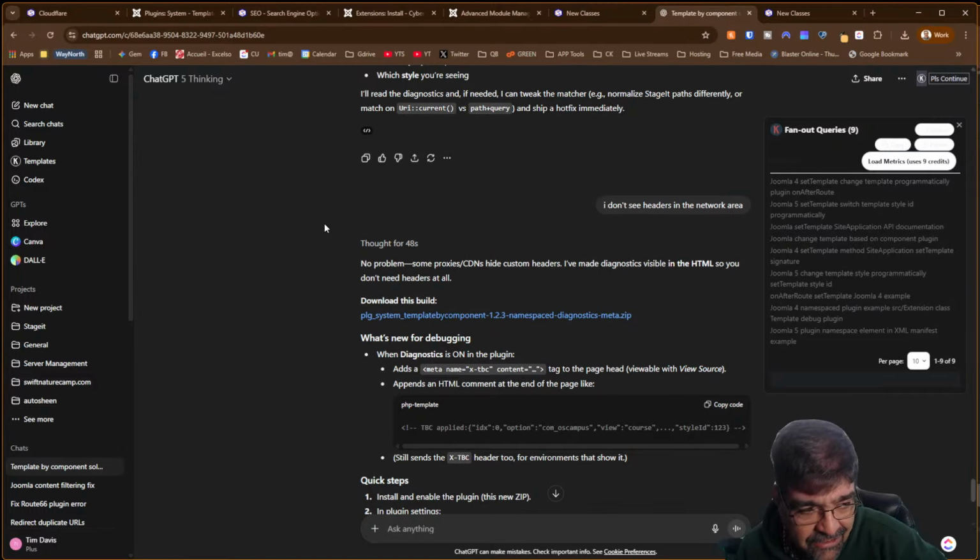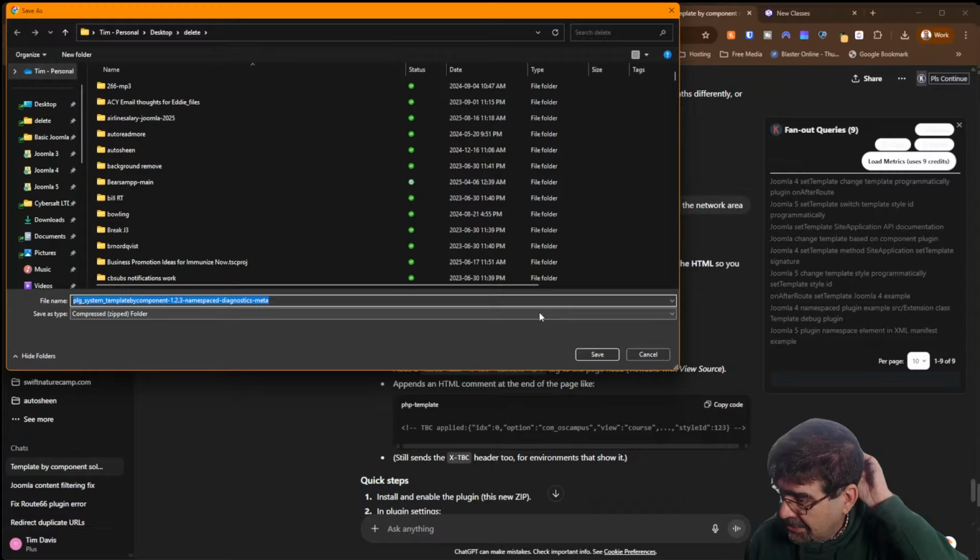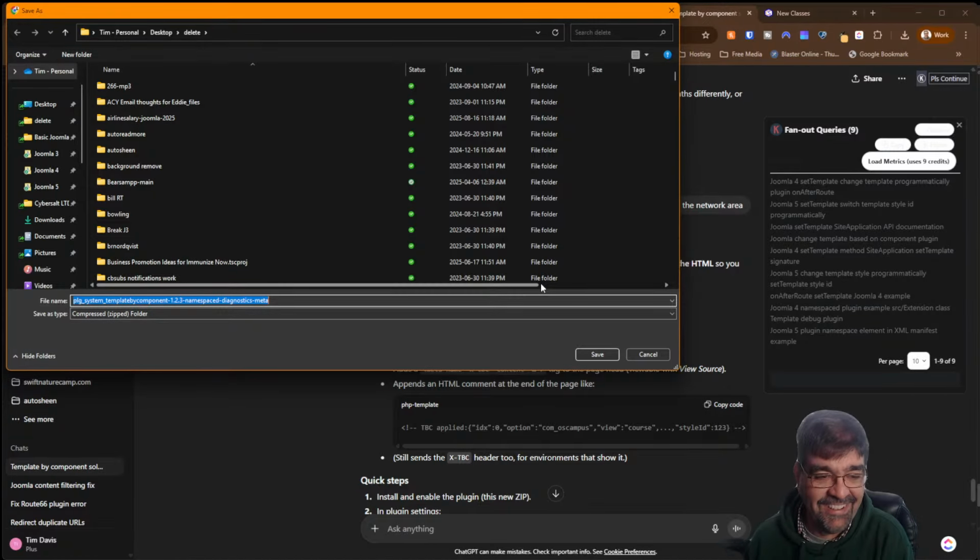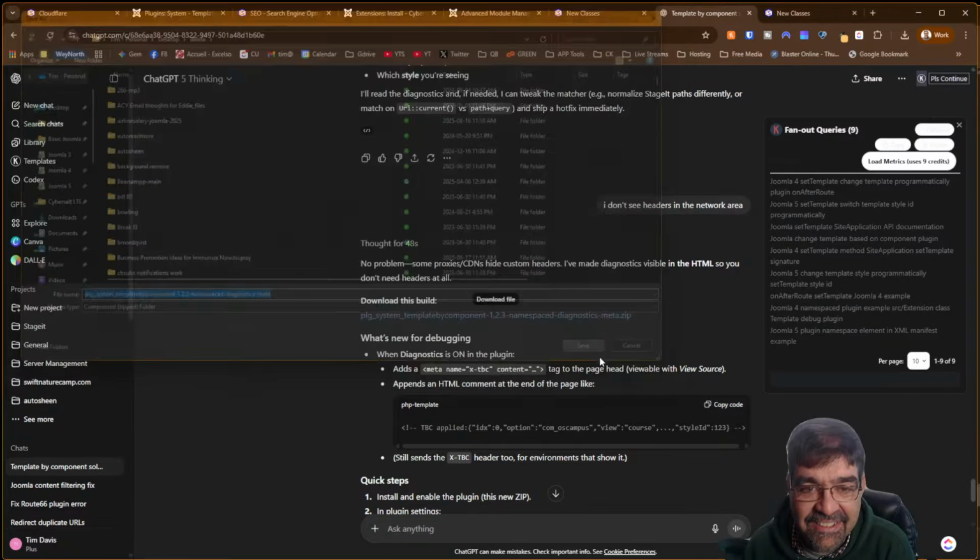No problem. Some proxy. Okay. So let's see. I don't see headers in it. Download this build. Adds a meta name X to tag and then, okay. So 63 lines of code. Oh my goodness. Of course, I don't know how many mine has.